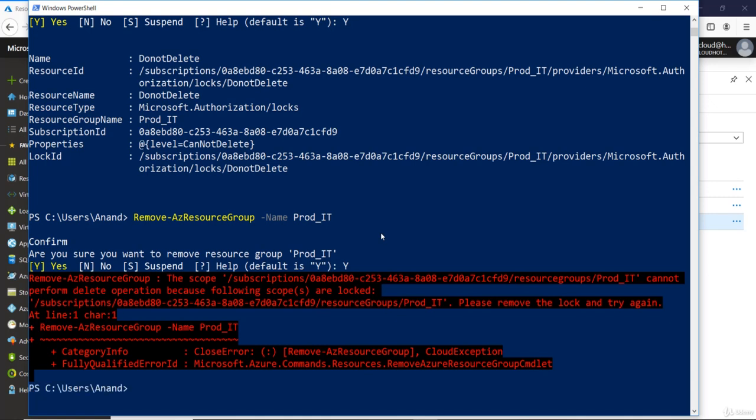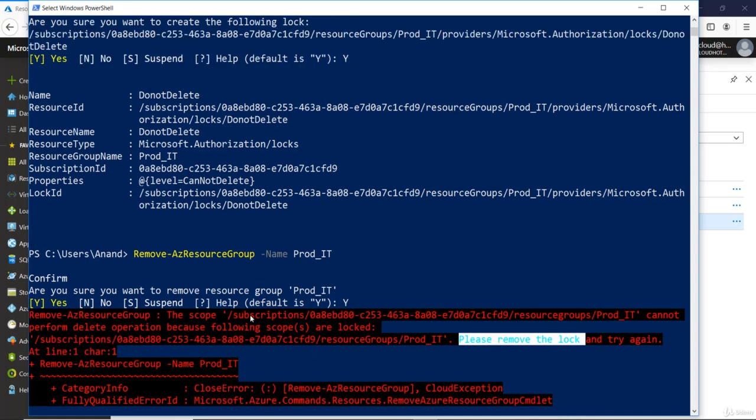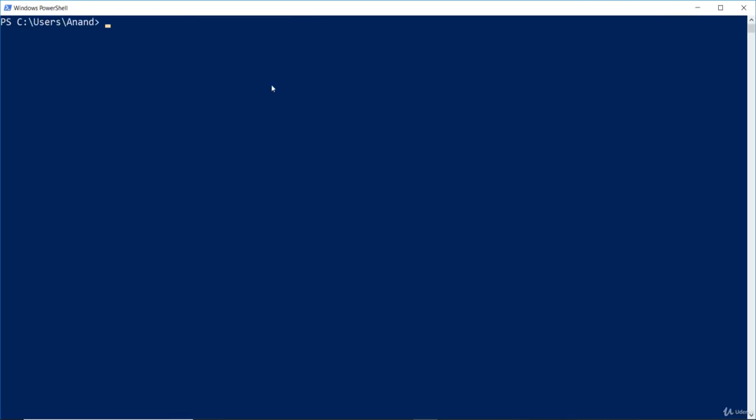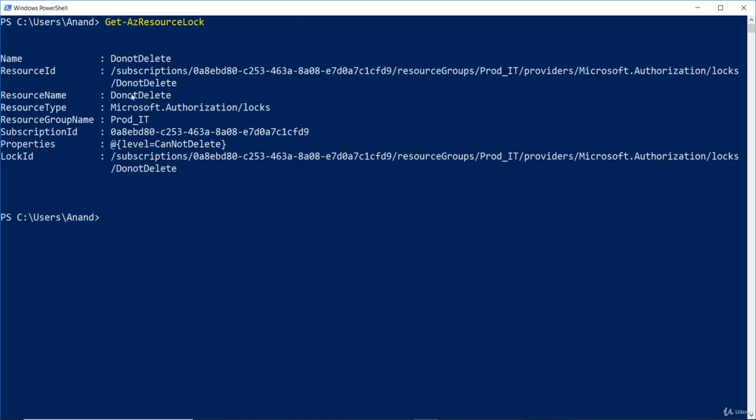There you go. We got a message which clearly says that I cannot perform this delete operation because the scopes are locked, right? Please remove the lock and try again. Okay, so now we need to delete the lock. So let's try to remove the lock using PowerShell, using the command Remove-AzResourceLock, and then I would use the lock ID syntax to remove it. But before we delete it, we must know what the lock ID is. So I'll use Get-AzResourceLock to get the list of locks I have, and the one that I'm interested in is do not delete, and here is the lock ID.